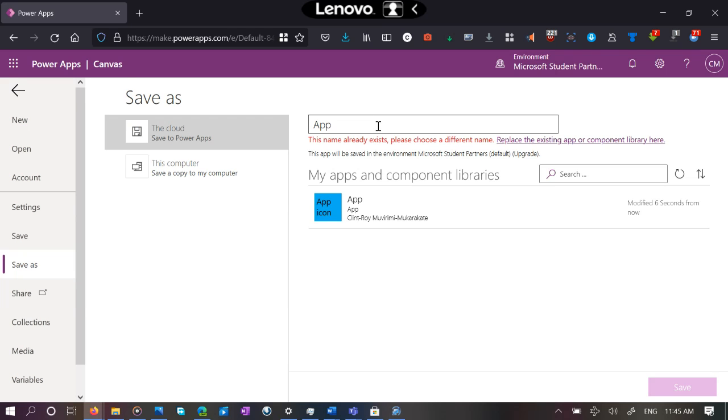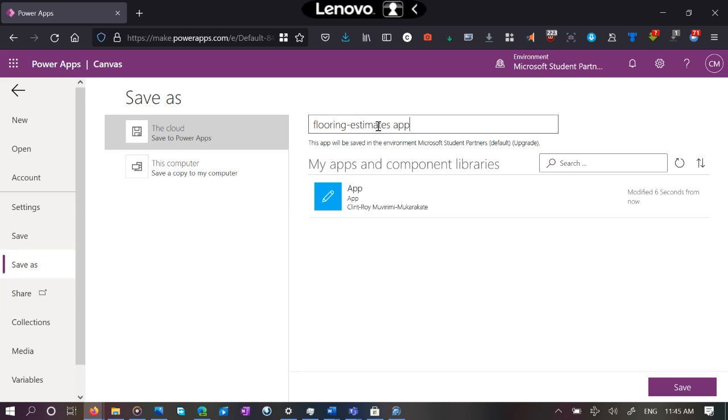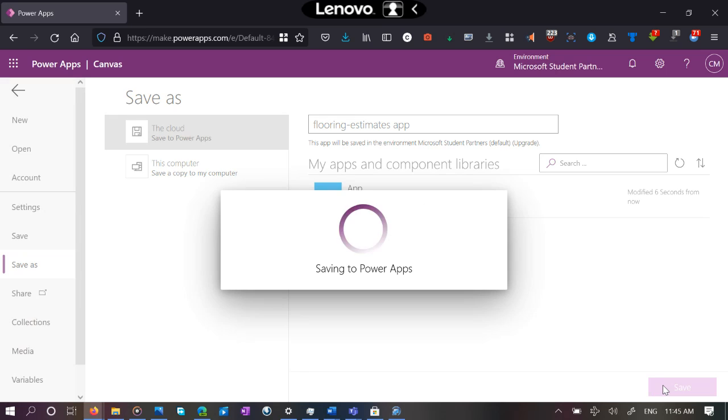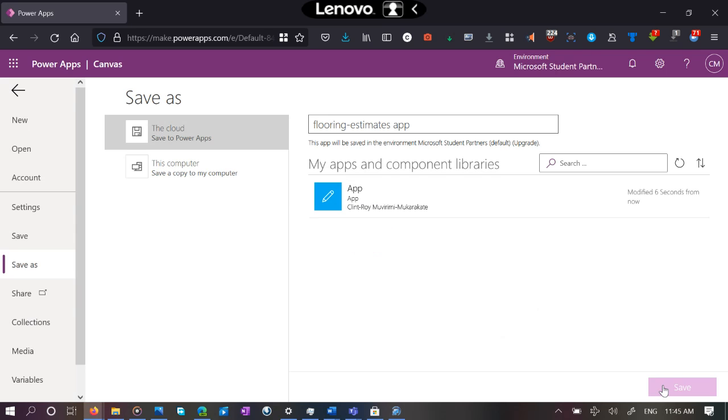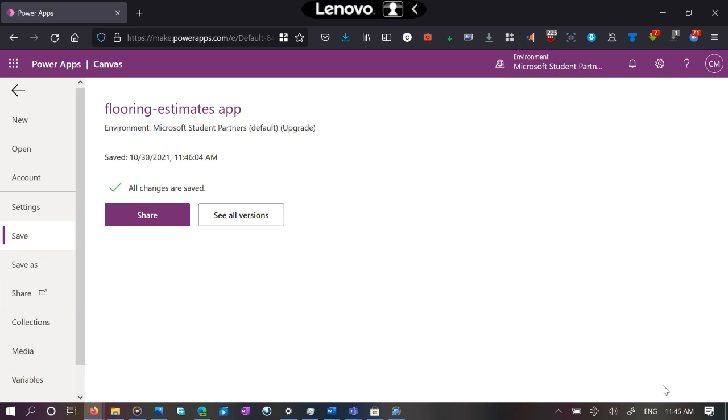So if I click save as, the name already exists here, so we're going to change it to flooring estimates app, right? And if we save it now, it should save the way it was supposed to have saved. Give it a sec. There we go.